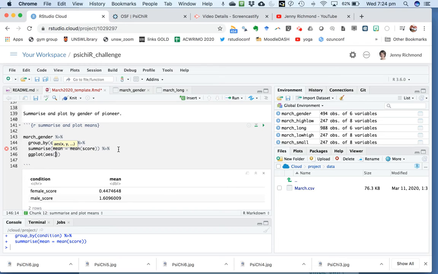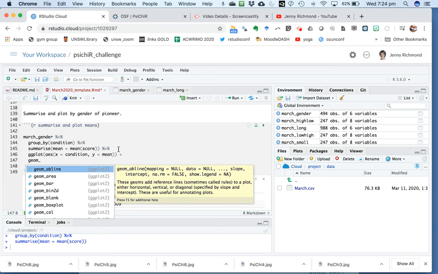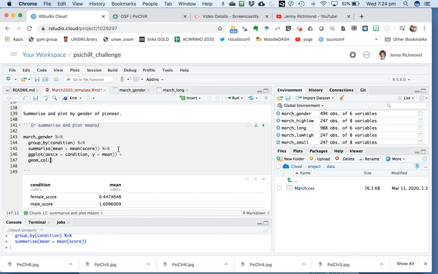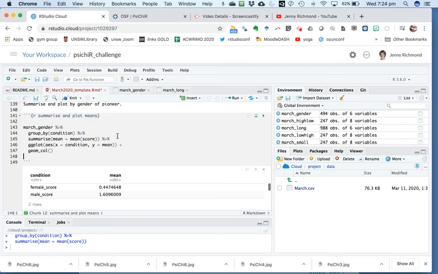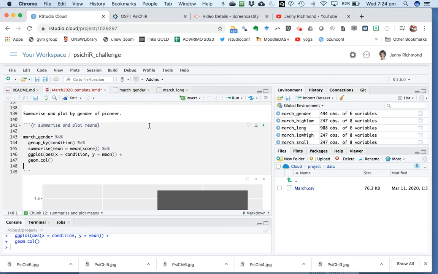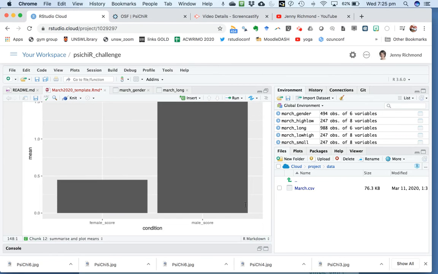So I want x-axis to be condition, and I want the y-axis to be this mean score that I've just created. And then I'm going to add a layer to say that I want you, ggplot, to give me a column graph. Okay. Let's see what that's going to look like. Maybe that's not going to work. Oh yeah, it's just thinking, oh, there we go. Awesome. All right. Let's see if we can see that.